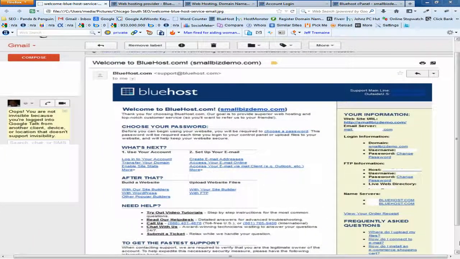Step number 3, logging into the cPanel and installing WordPress. By now you should have received your confirmation email. It will look similar to the one on the screen. This email will contain your website address, also known as your URL, your website email server information, and your website login info, which consists of your username and password. Now you can ignore the other information for now.